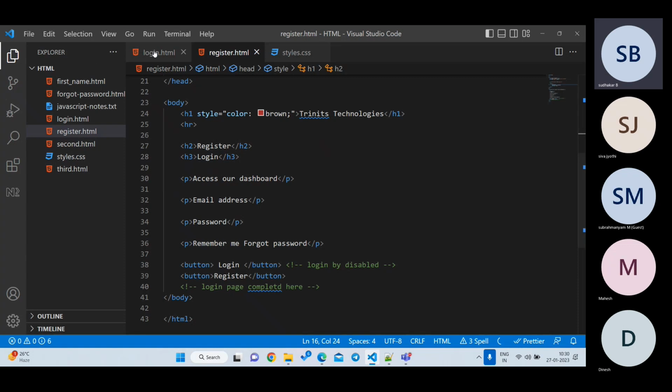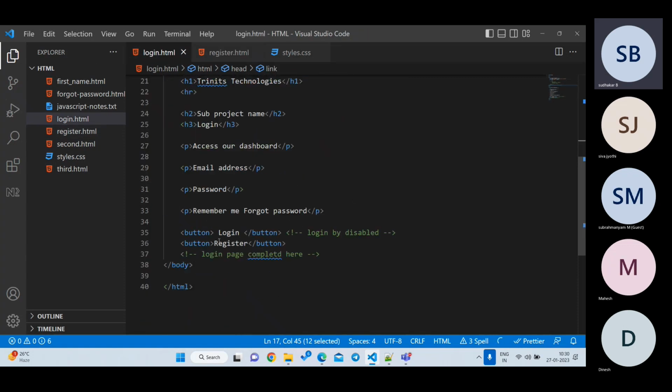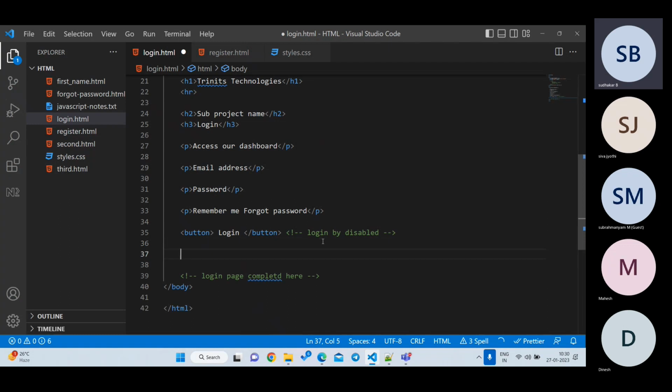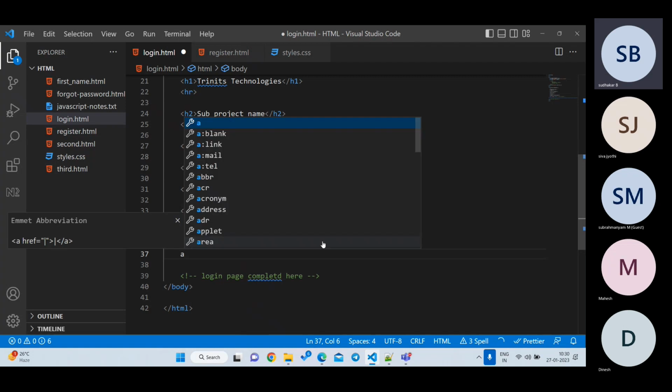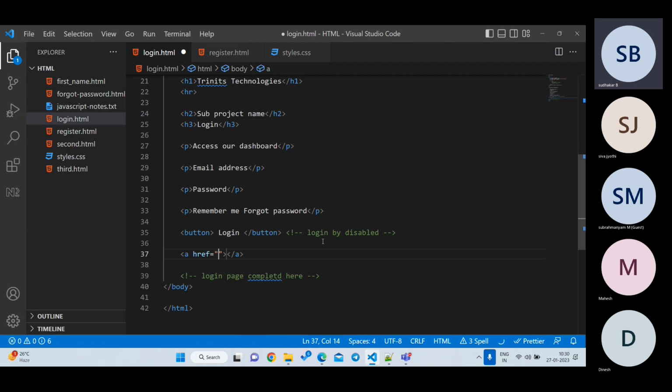So first let me go to the login page. From the login page, whenever I click registration, which page should I go to? Registration, right? So that is the reason I'll remove this here. Now I want to go from the login page to the registration page. Whenever you want to go from one page to another page, we have to use an anchor tag. So the tag name is the anchor tag. We'll write a. Simply write a, so a means anchor tag.